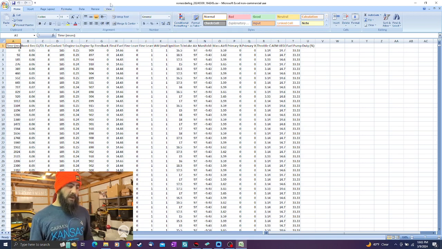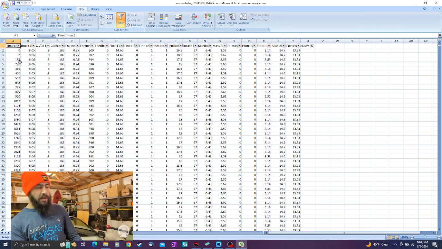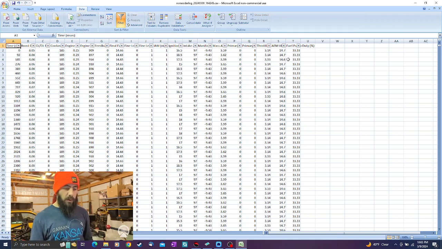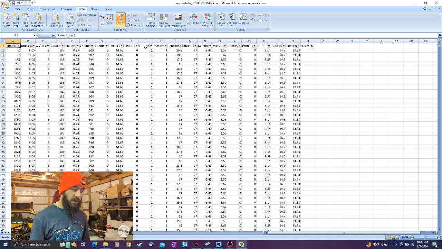So first thing I do, I'll do data. I'll hit filter, and that's going to turn our top row into things that we can filter by. So like for throttle, I can filter by throttle position. I'm tuning boost, so I really only care about 100% throttle.